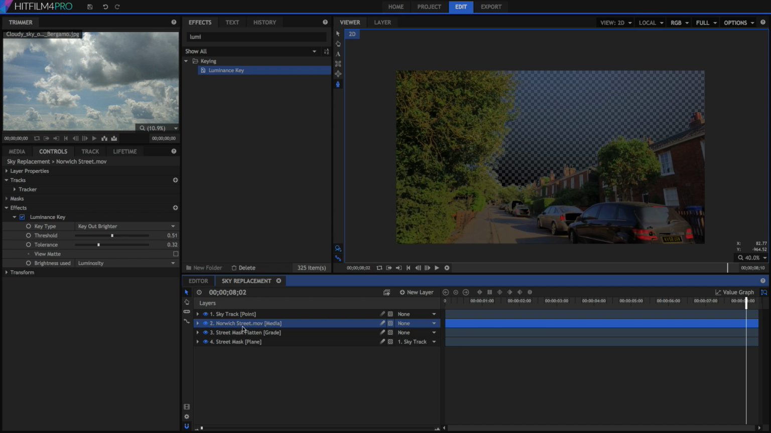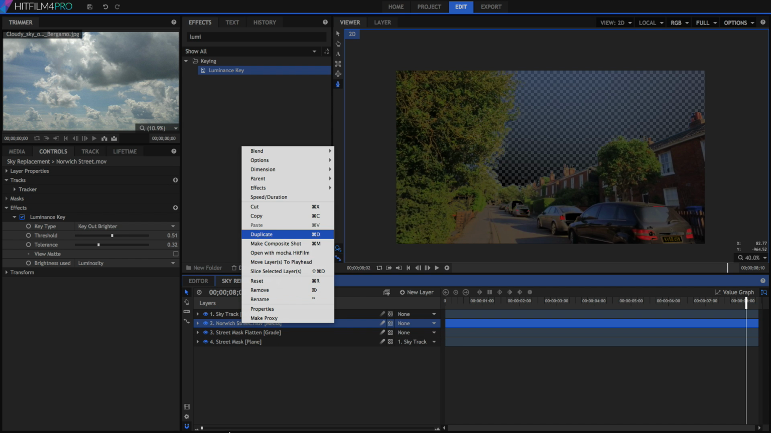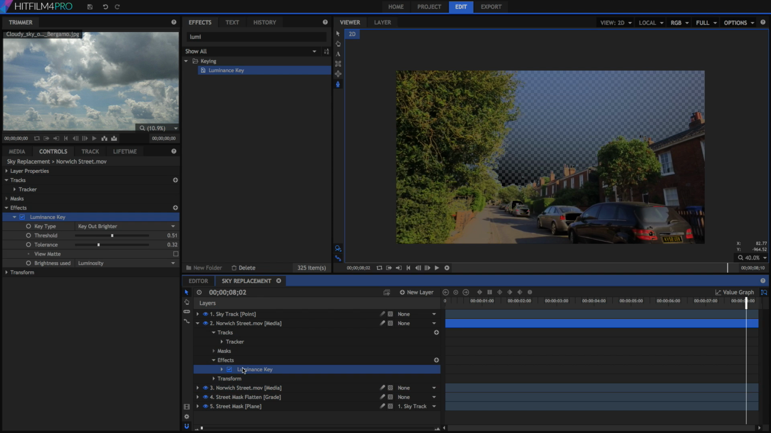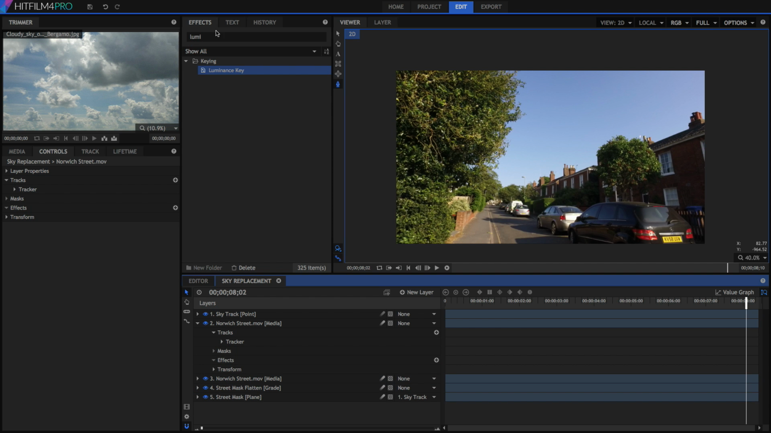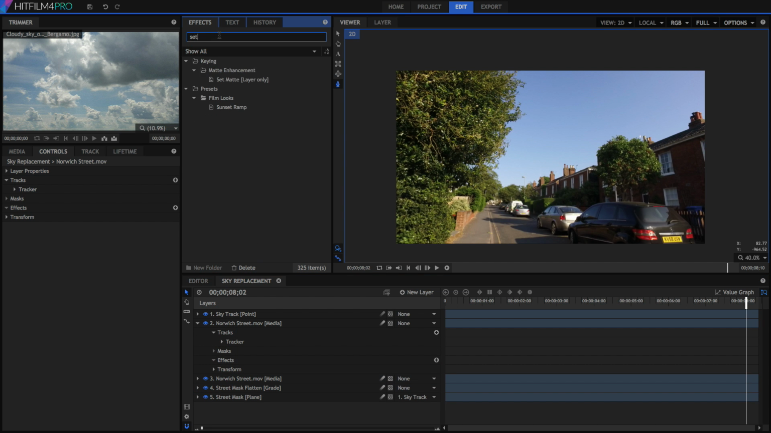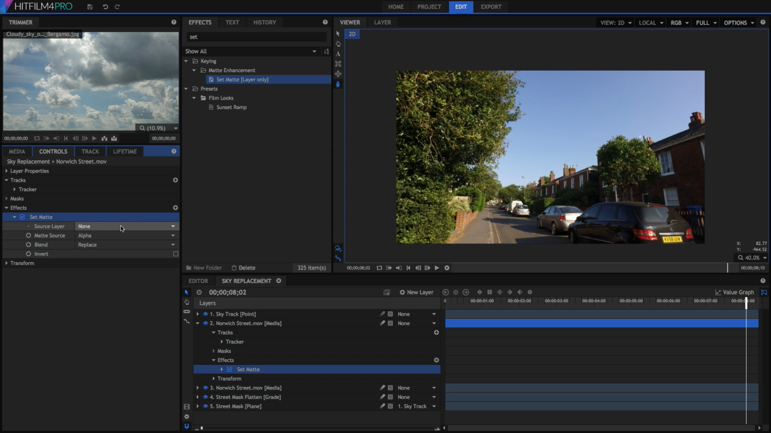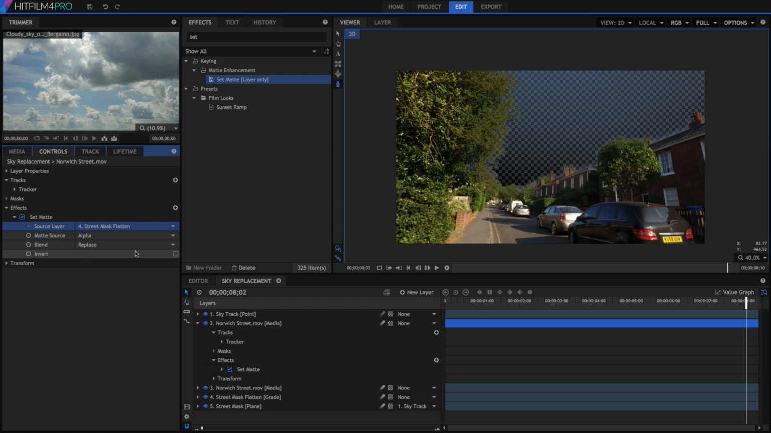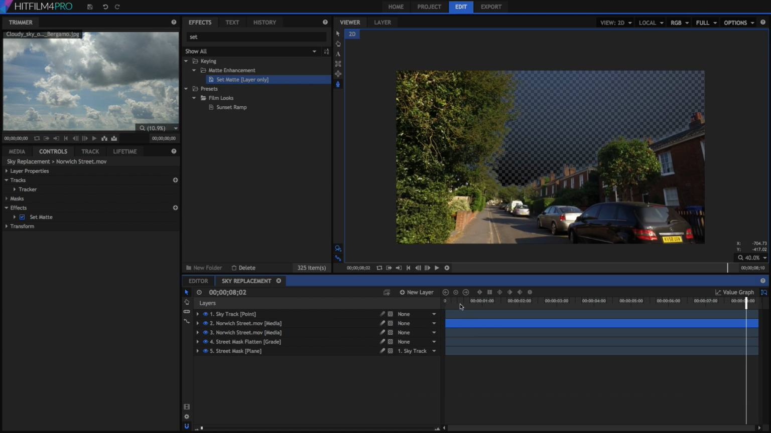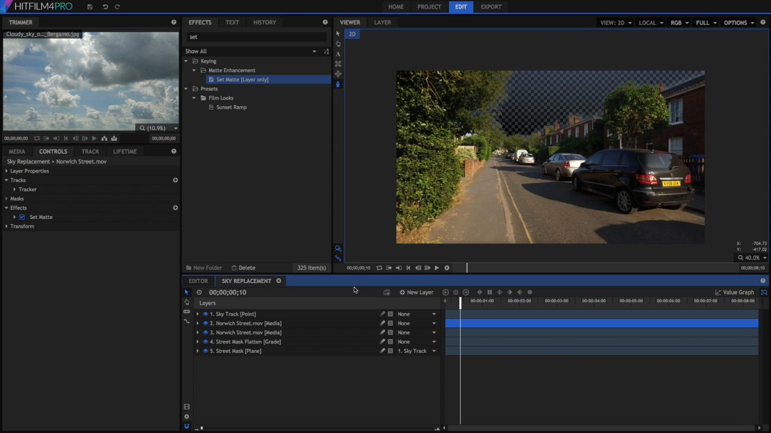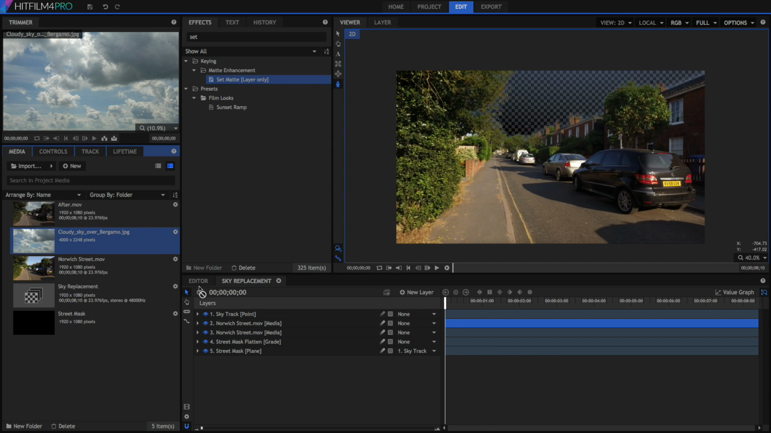Next, we're going to want to sort out those semi-transparent cars and these problem bushes in the foreground. So I'm going to duplicate the street layer, put it at the top, and then I'm going to remove the luminance key from it. Instead, I'm going to go and select the set matte effect. And inside set matte, I'm going to select my street mask flattened. What this means is that we now have a masked version of the street using our mask, which is creating the foreground elements, and then all the high detail areas are being created by the second layer of Norwich Street, which is using the luminance key to create all those fine edges.